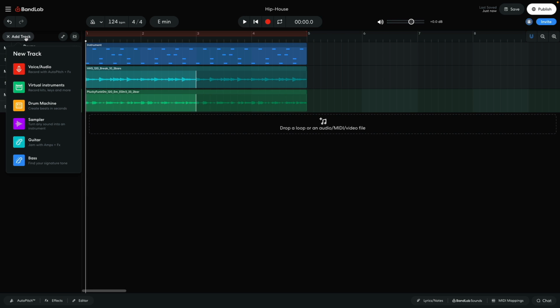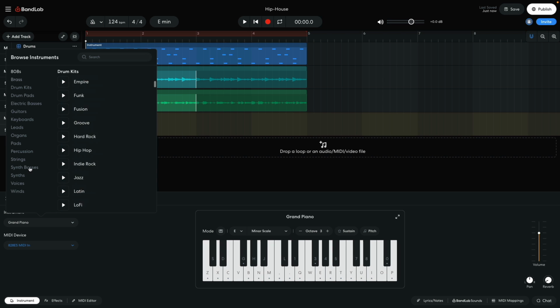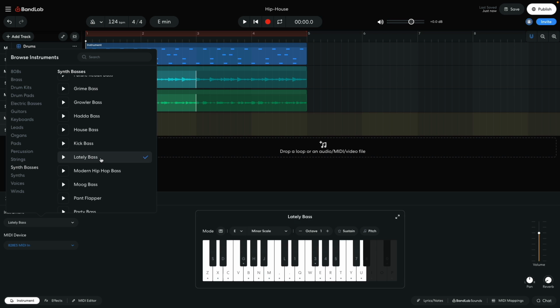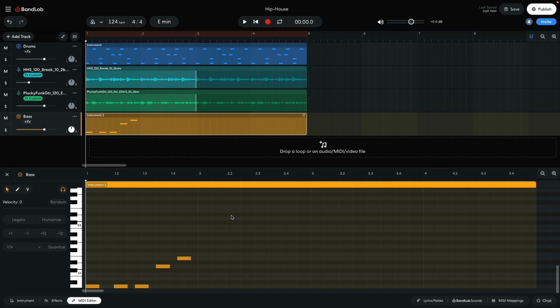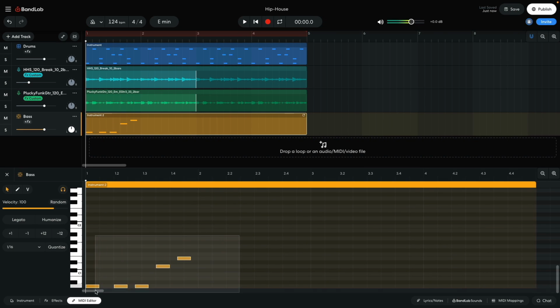Now I'd like to add a bass line. I add another instrument track and set this one to Synth Basses, Lately Bass. I sequence a simple 1-bar bass line that plays A, D, E. I loop this out for the whole 4-bar clip.